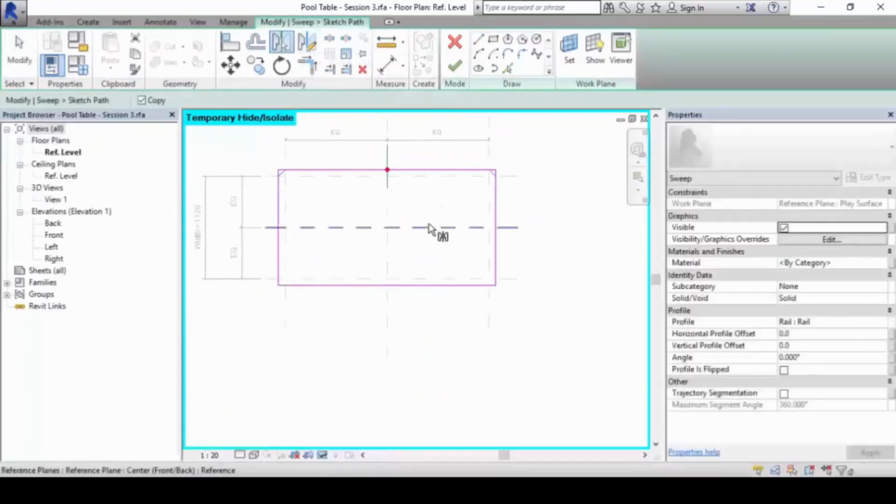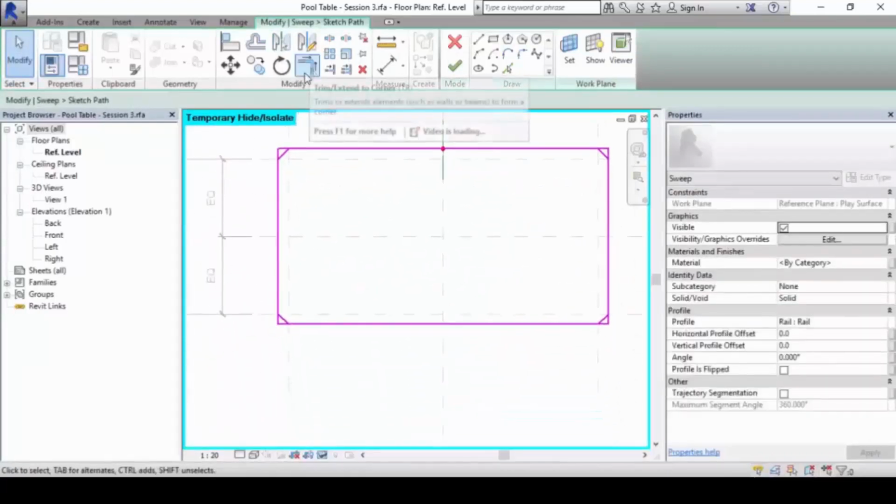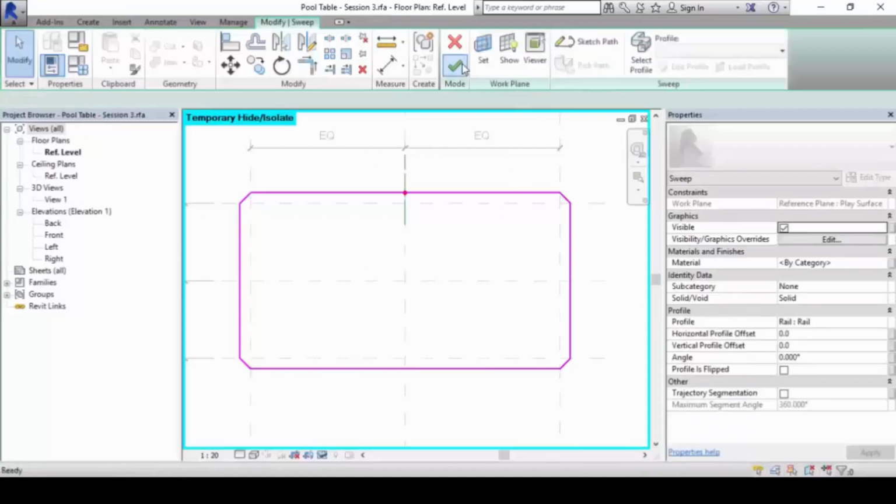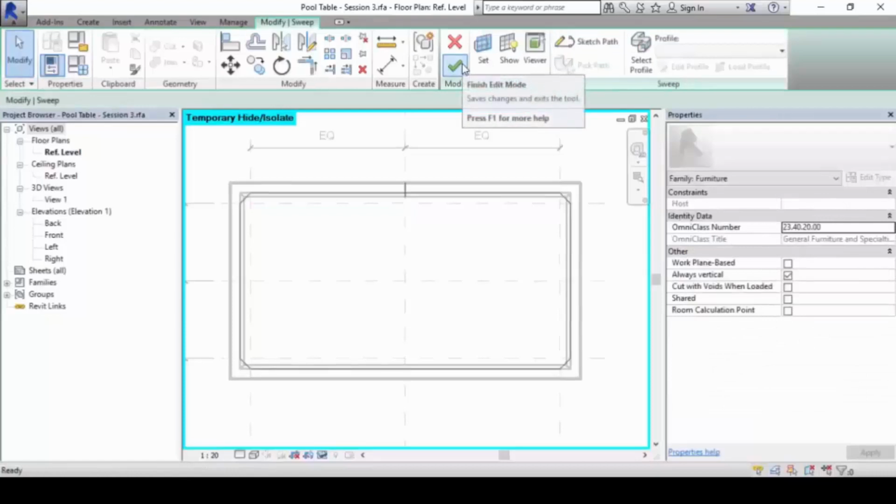Select, and then we can mirror it. And then we can use this command here, trim extend to corner, to trim it up properly. Like this. Once we are done with this, we will click finish. That's the first part.